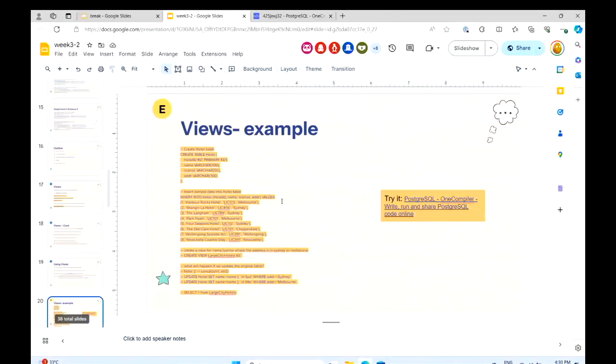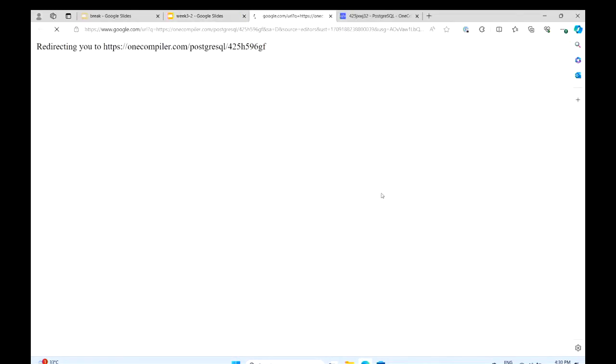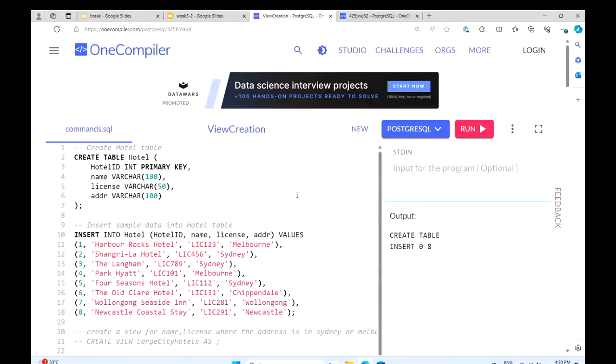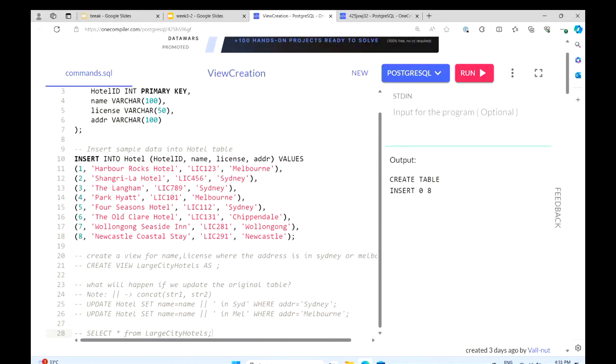If you have your own device with you, you can try to open up this compiler page. In this example, we have one table, and this table is called hotel. It has four characteristics: hotel ID, name, license, and address. The hotel ID here is the primary key for the hotel table. We have populated a few hotels into the table, and now let's go through the questions. The first exercise is: how to create a view for name and license, where address is in Sydney or Melbourne? How do we create this view?